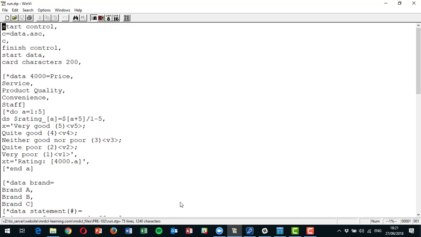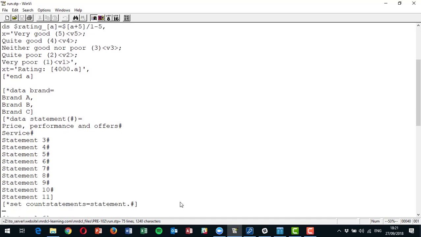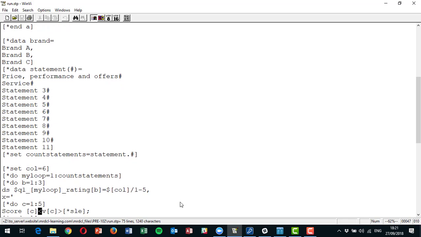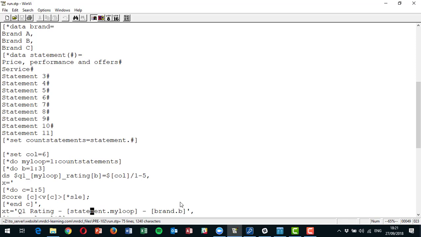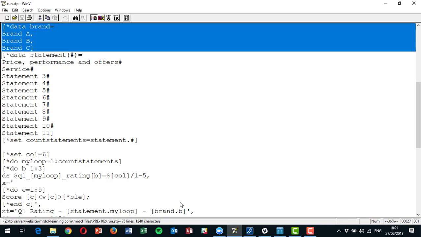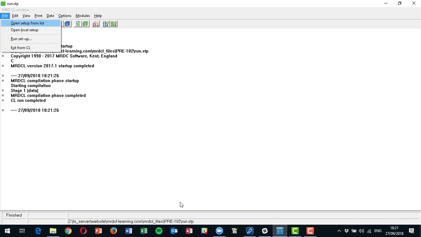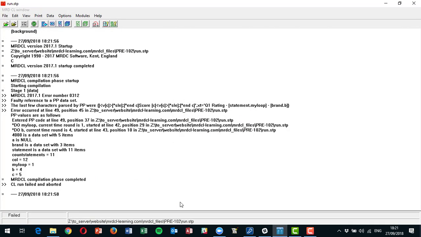All right, let's make another error now. Now, it's quite easy in a loop to specify the wrong number of things. This loop here is pulling in at this statement here, brand.b. So from the data statement brand up here, it's pulling in the first, second, or third item. Let's see what happens if I get that loop wrong and I ask for 4 items, and let's run it. Error message, and now I get some messages coming out.